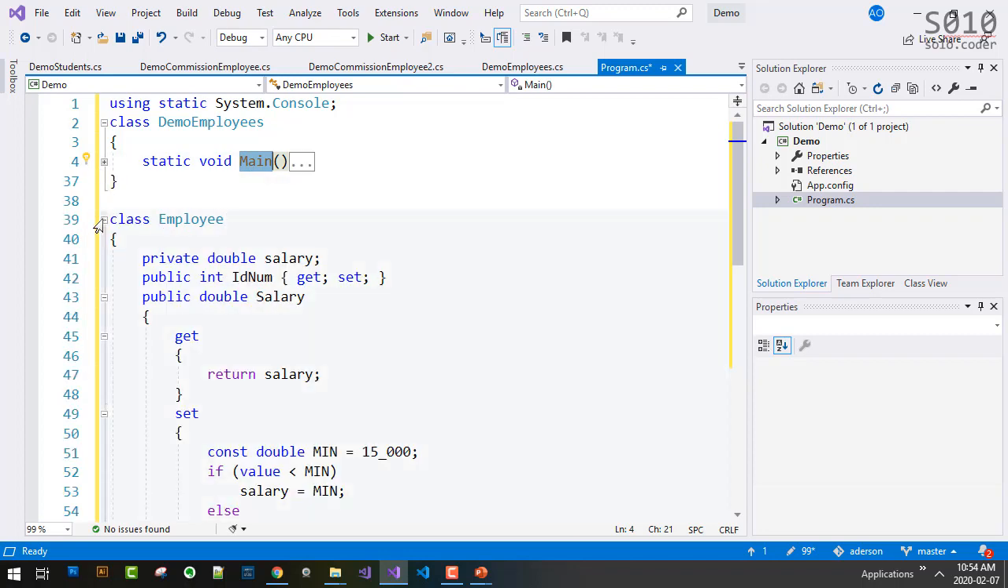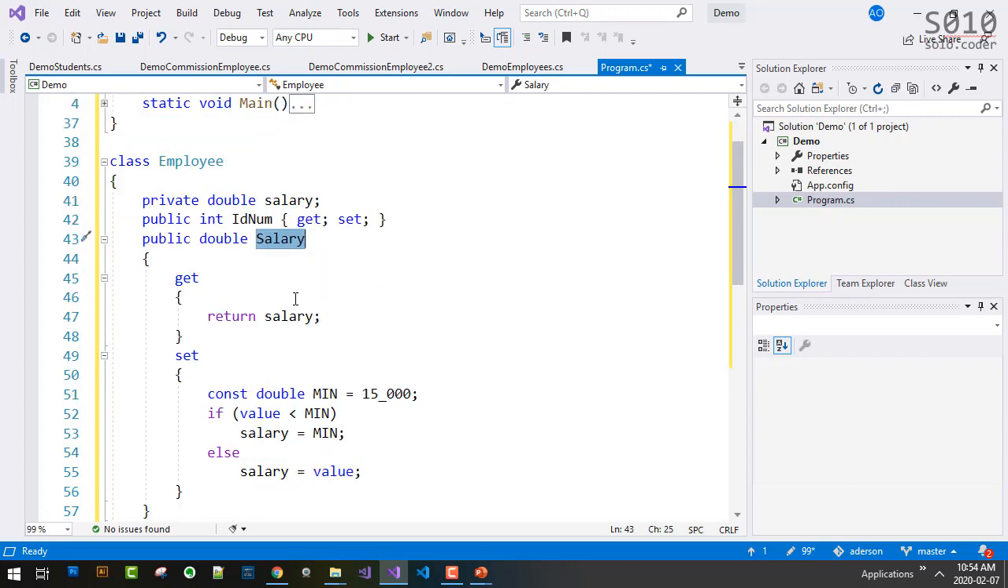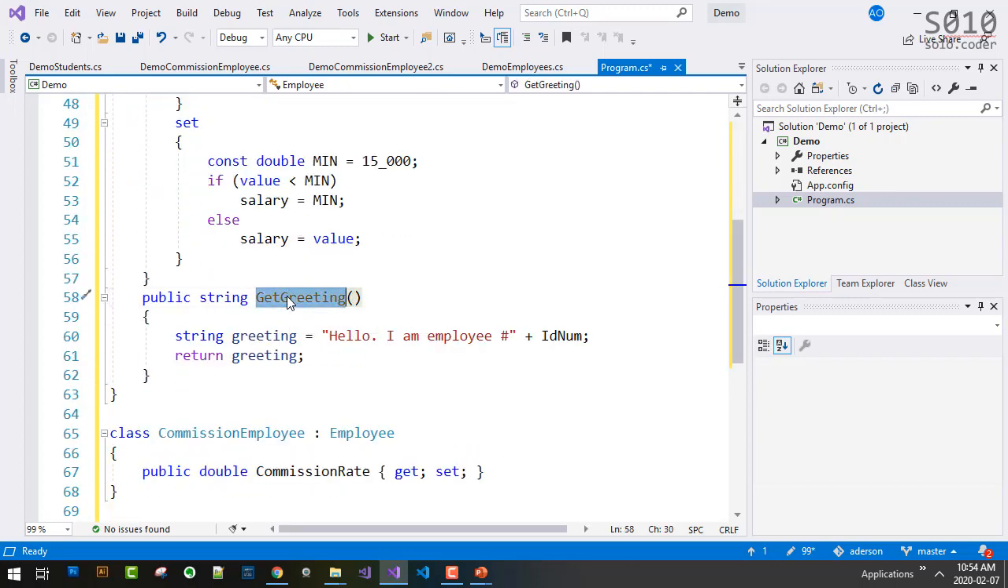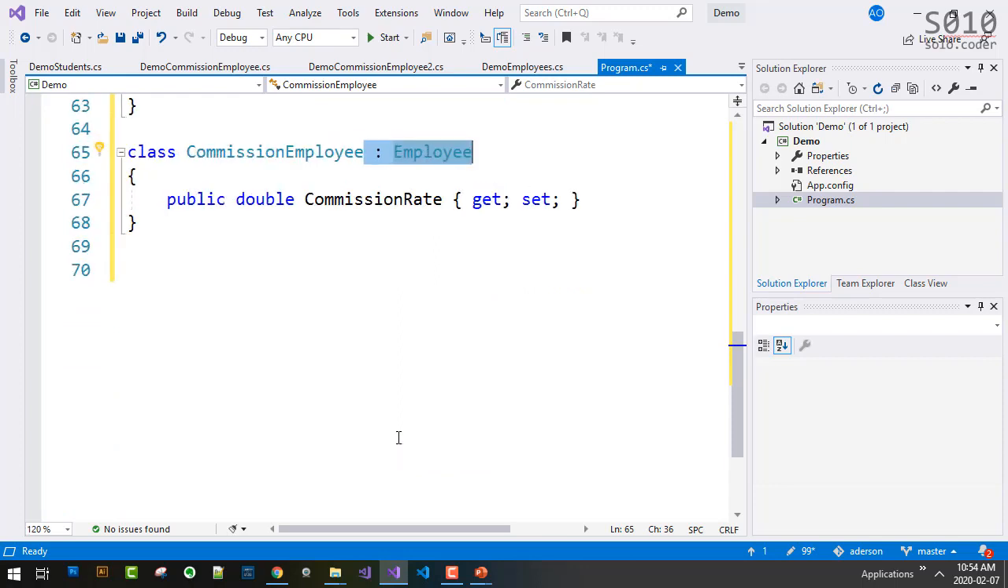We have the Employee class, which is our parent class in our example here. It has a private field called salary, an auto-implemented property called IDNumber. Then we have Salary here as a public property. We have GetGreeting, which is a public method. And then, look at this. We have CommissionEmployee. CommissionEmployee inherits from Employee. And this is the syntax. When we want to say that a class inherits from another one, we have a colon and then the name of the parent. Okay?